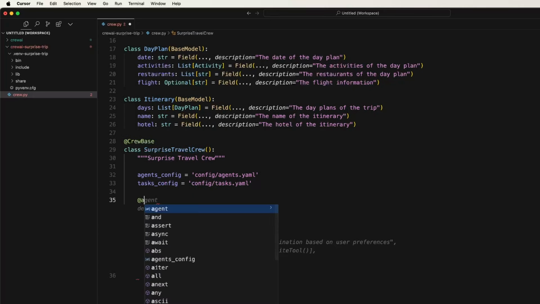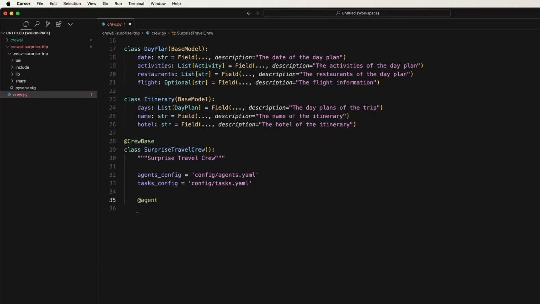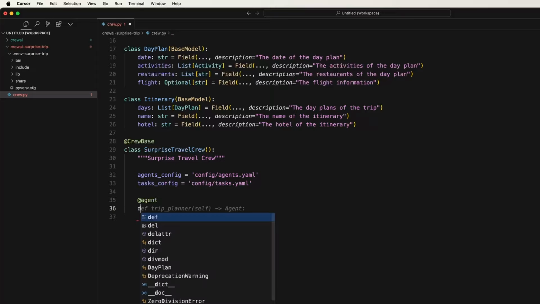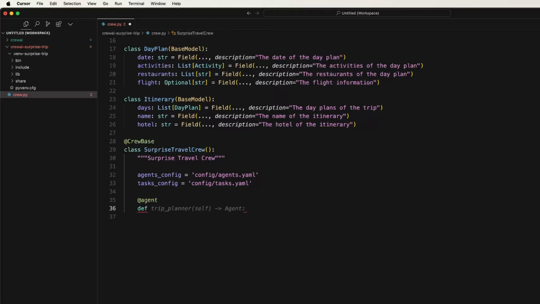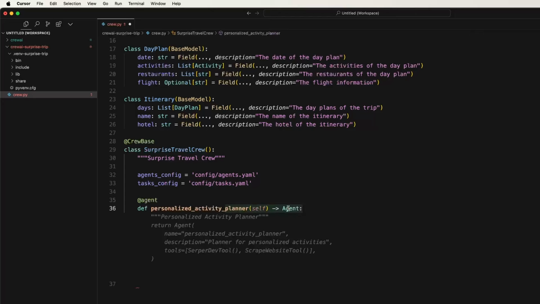So this is another decorator, but this is the lowercase agent decorator. It's going to denote to the crew base that this is an agent that we're about to create. So we're going to define this. This is just a Python function. So personalized activity planner. Okay, and this is going to return a type of agent class.